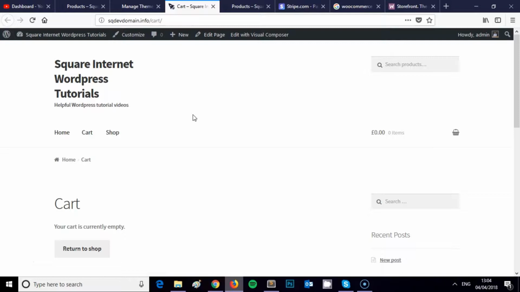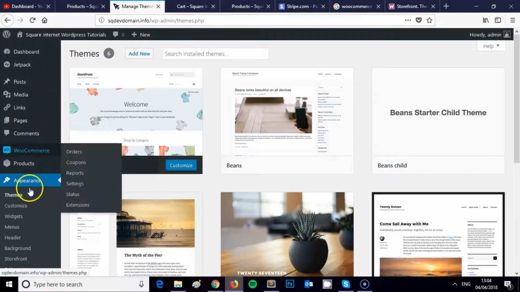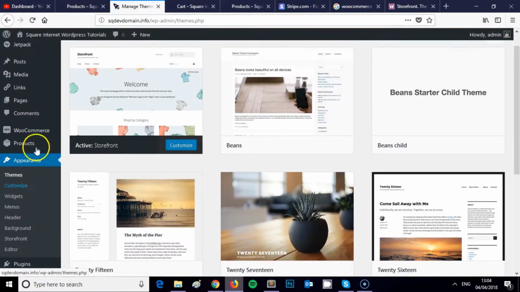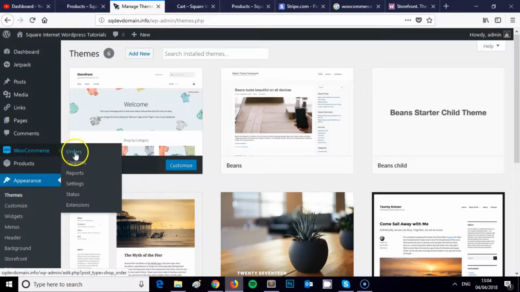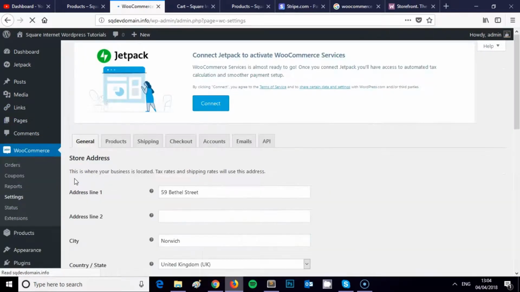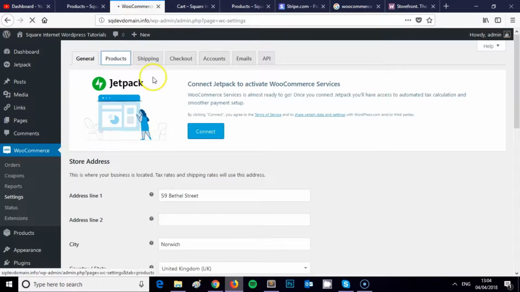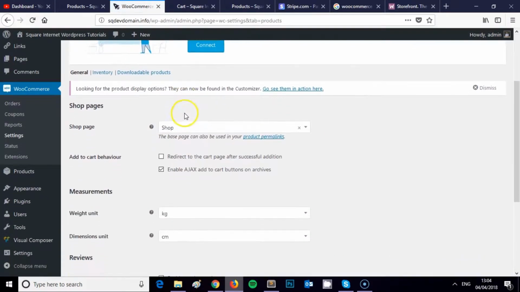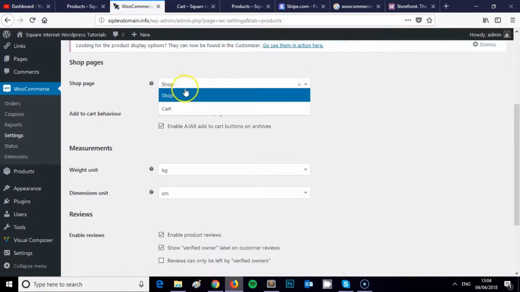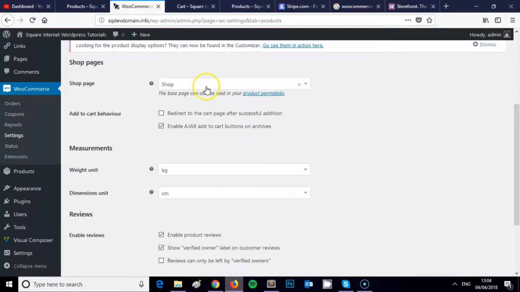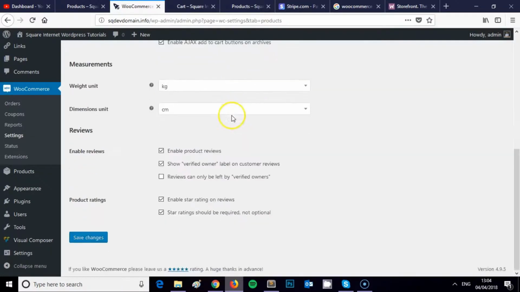To set the shop page, so which page displays the products on your website, you can do this one of two ways. The simplest and easiest way is to come into the WooCommerce settings, click on products, and then click on the shop page. You have the option here to determine which page is the shop page. All that you need to do is select that page and save it.